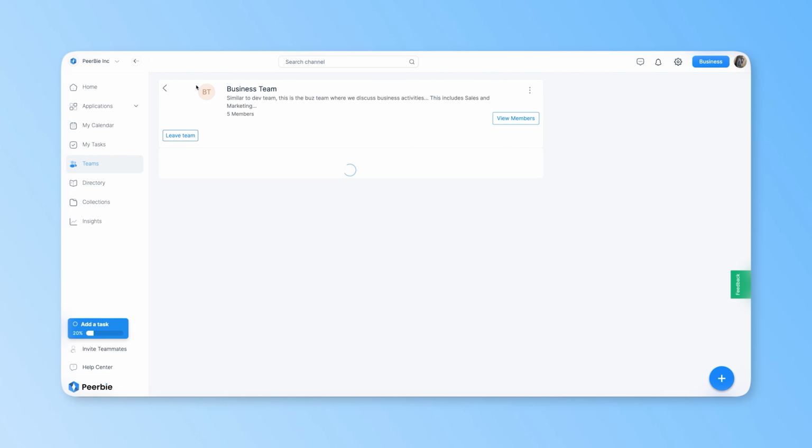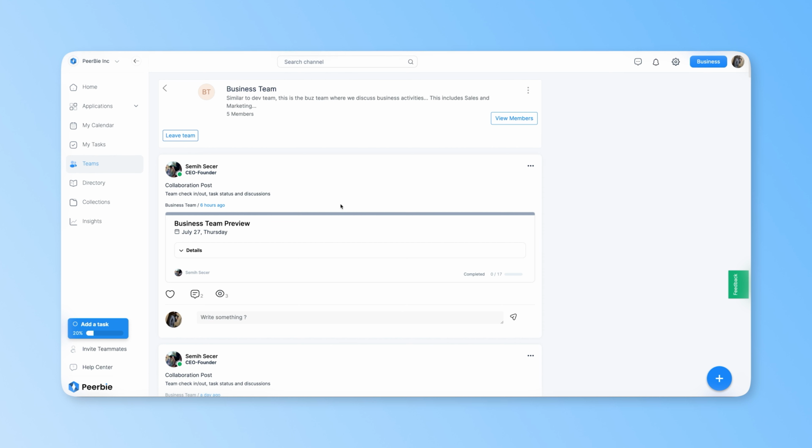Teams are an integral part of PeerBee, and we use the Teams feature in almost every aspect of PeerBee.